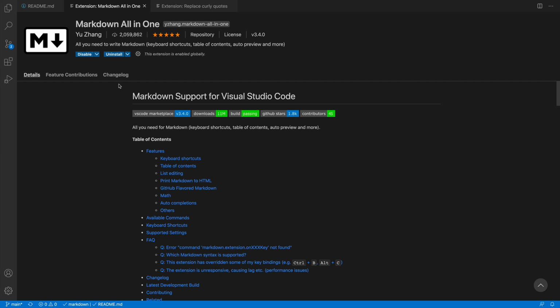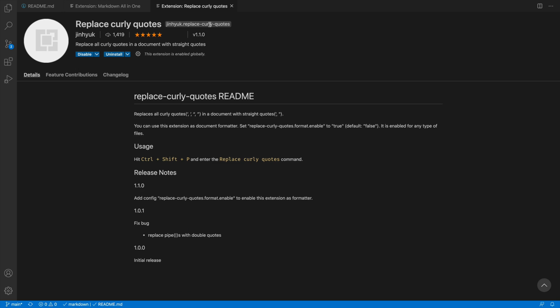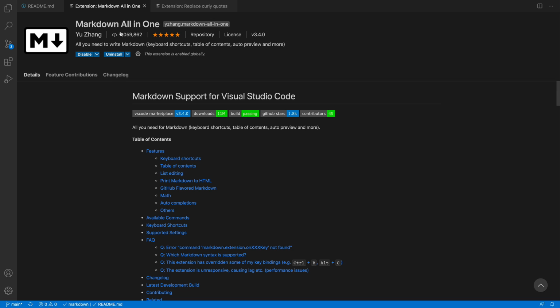In today's video, I want to highlight the VS Code extension Markdown all-in-one, as well as replace curly quotes. So Markdown is a technology that is much bigger than Elixir, but if you are writing lots of documentation or README, you're probably writing a lot of Markdown as well. And so Markdown all-in-one is a really helpful tool.